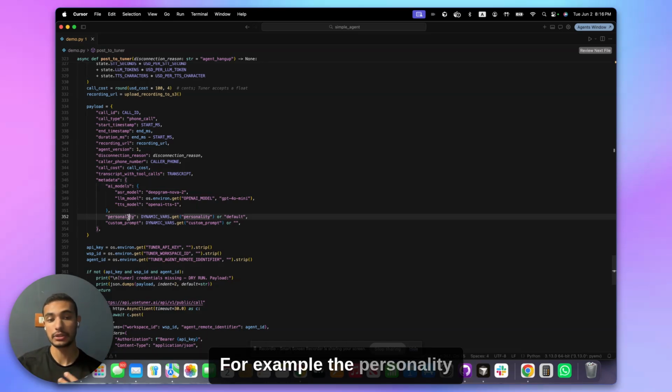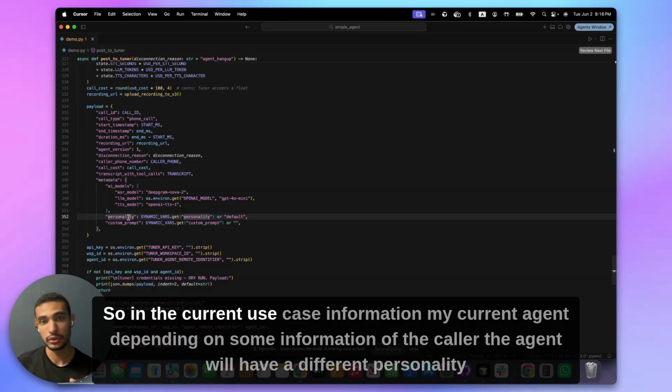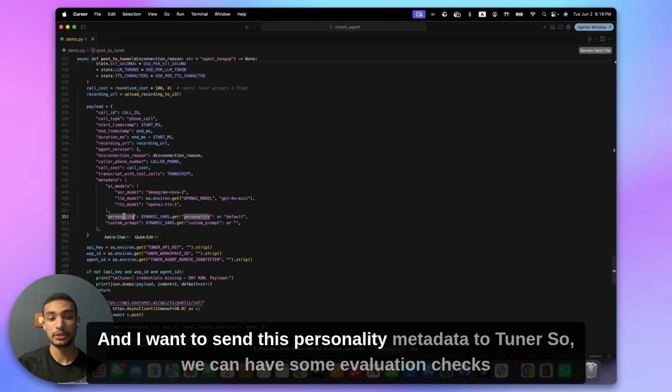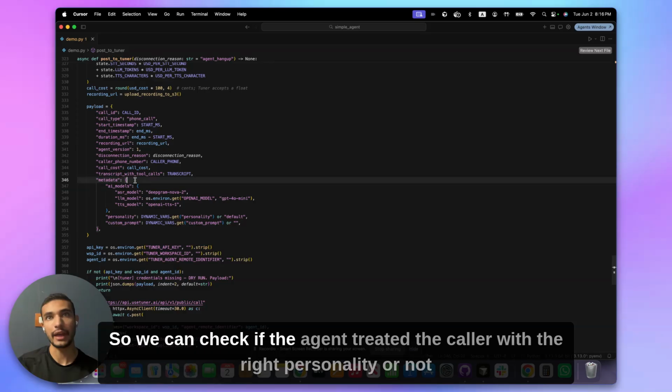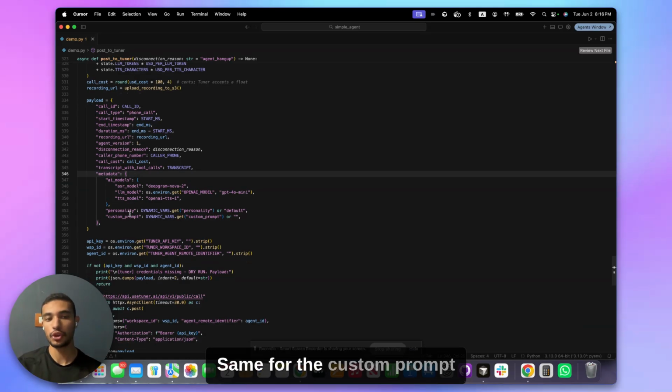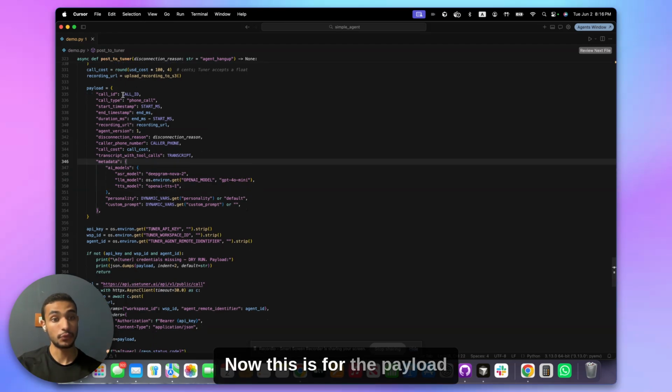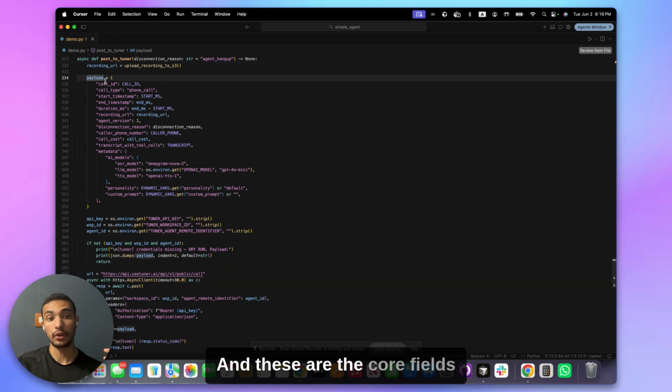For example, the personality. In my current agent, depending on some information about the caller, the agent will have a different personality, right? And I want to send this personality metadata to Tuner so we can have some evaluation checks. So we can check if the agent treated the caller with the right personality or not. Same for the custom prompt, right? So yeah, now this is for the payload, and these are the core fields.